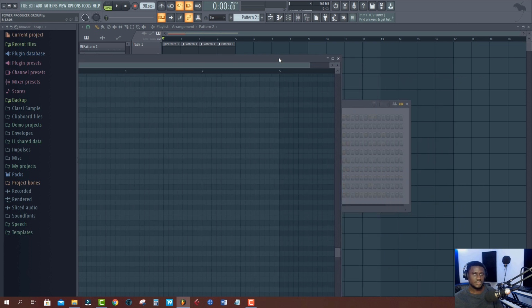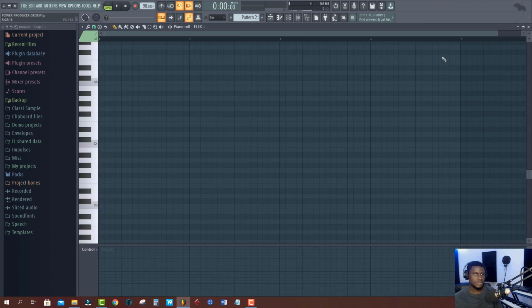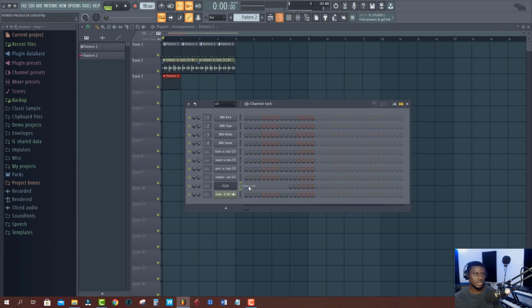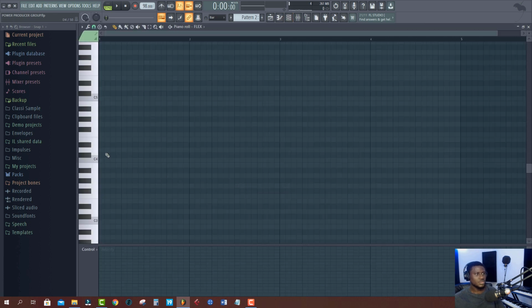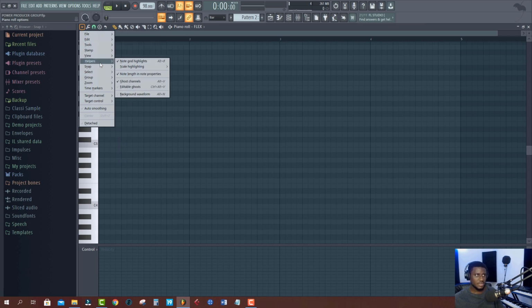Let's resize that. So let's make it big. So this is the piano roll for FL. Now I want to show you how you can easily create chords. Now we're going to need helpers, of course. So we're going to come here. We're going to go to helpers. I just want to click this drop down menu inside the piano roll.